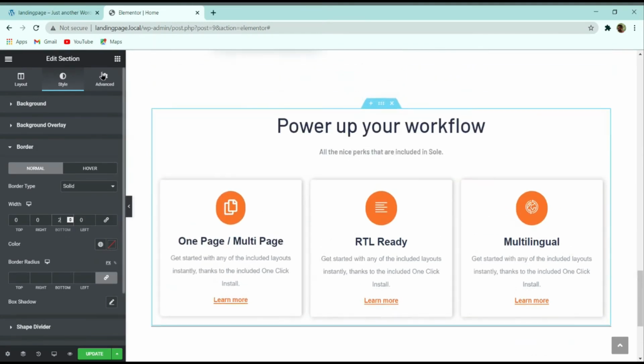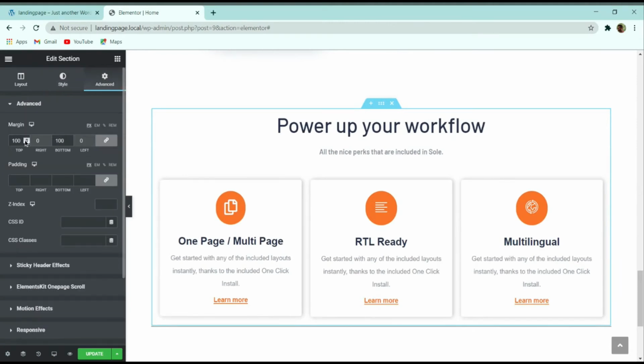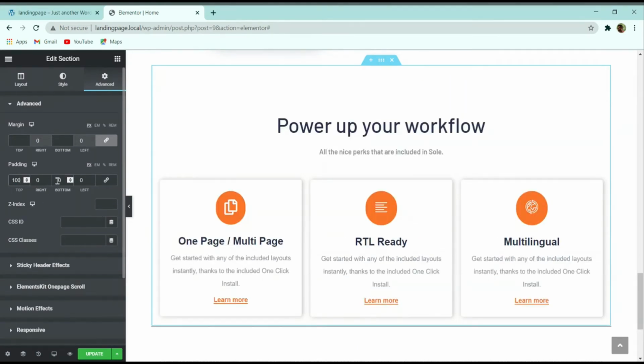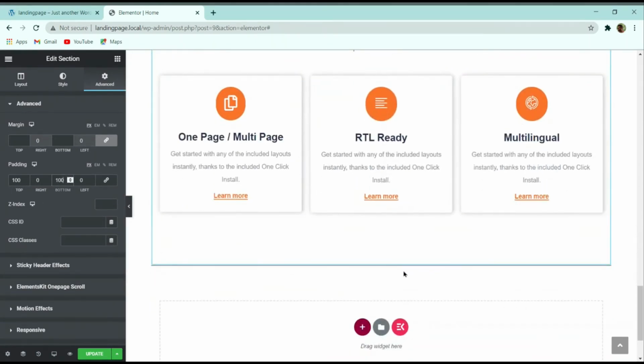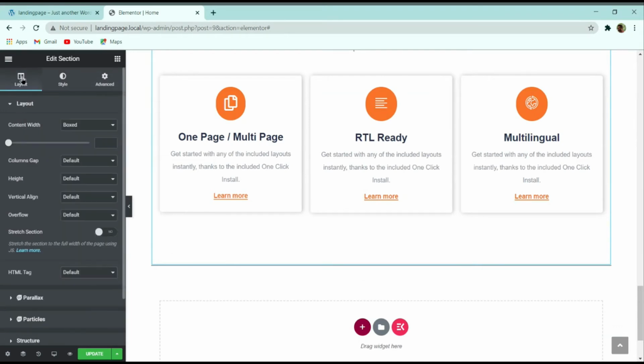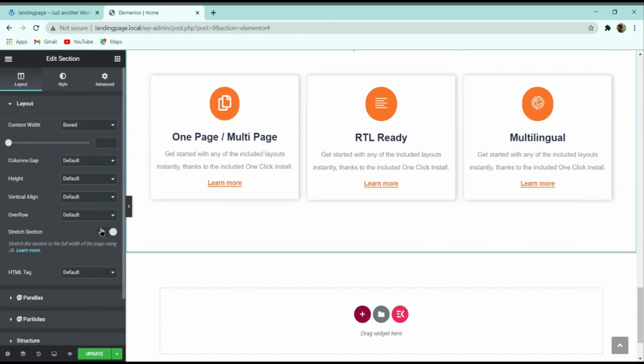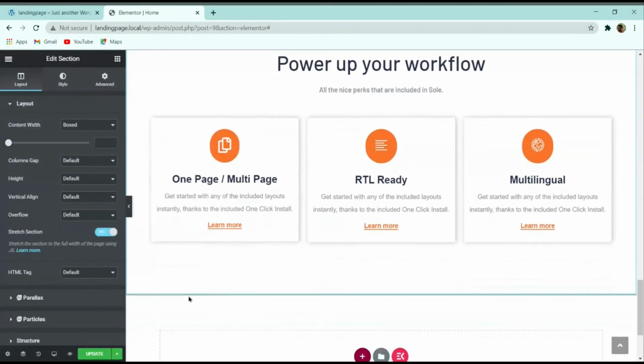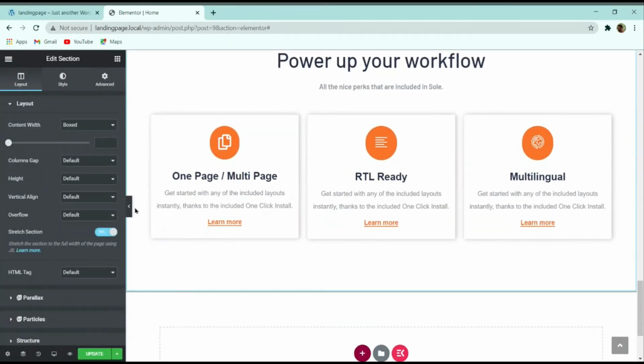So here what I can do, I will go to this advanced, and I can make the margin 0, and here I can add a top padding of 100, and similarly a bottom padding of 100, so that here you can see that border is increased. And then here in this layout section I will make the section stretch section. After that here you can see that there is a border.